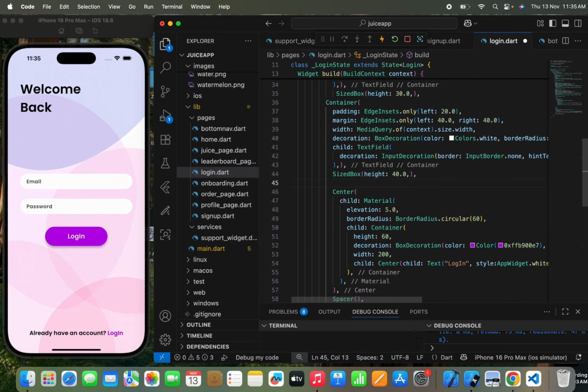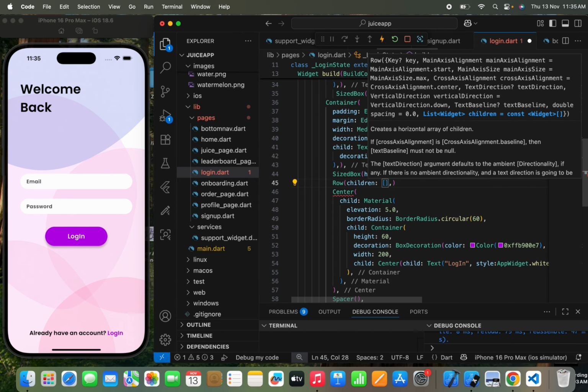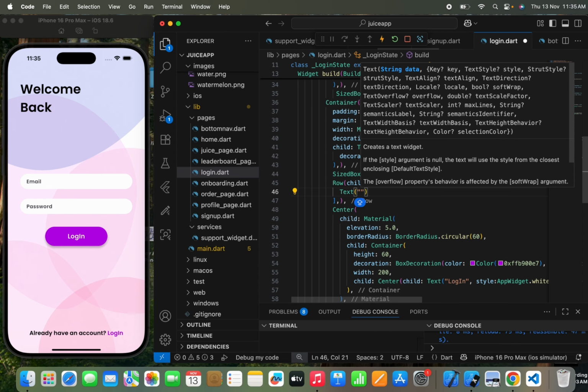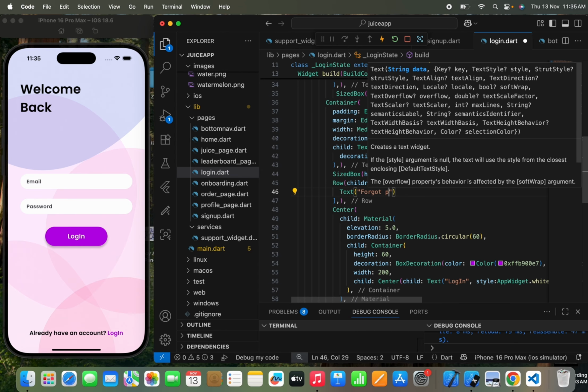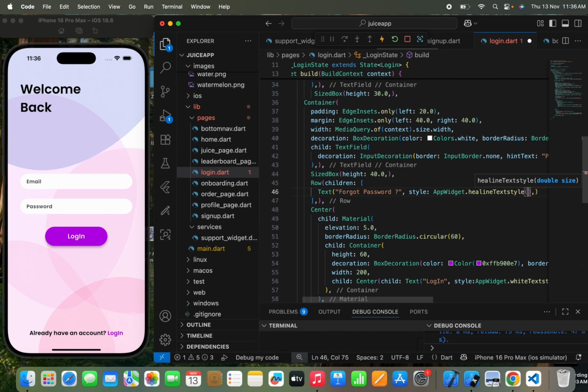So I need to just pass a row. In the row I can pass children. We can just use a text widget. In the text widget I just need to first pass a text, which is forgot password, with a question mark. You can pass the styling with app widget class dot headline text style. We'll just pass 18.0. Okay, so this is the thing.